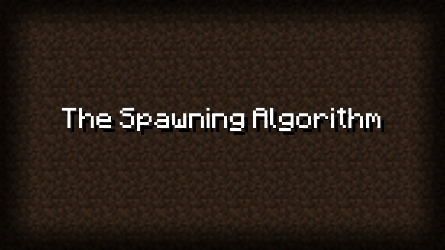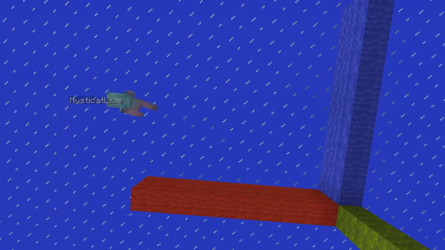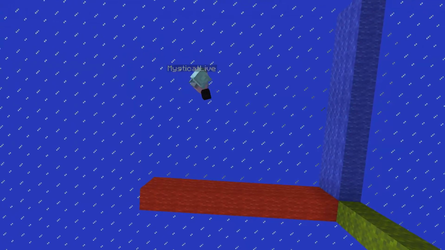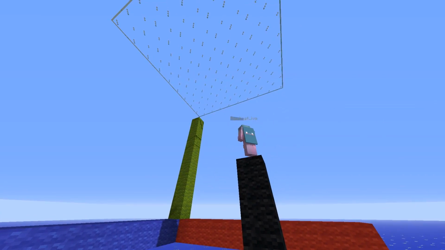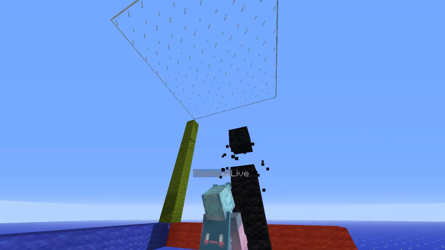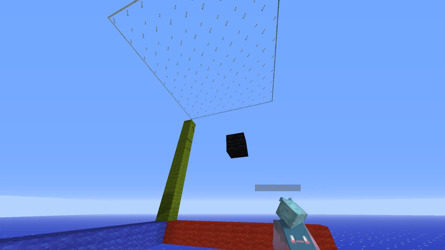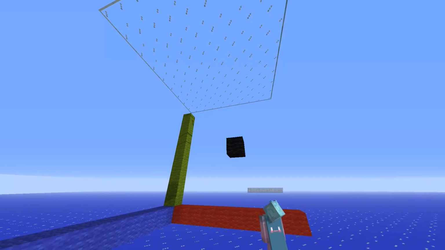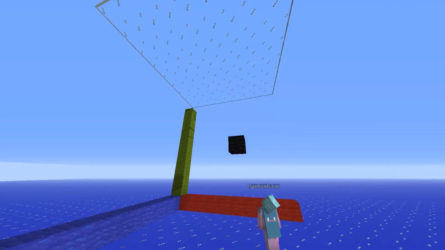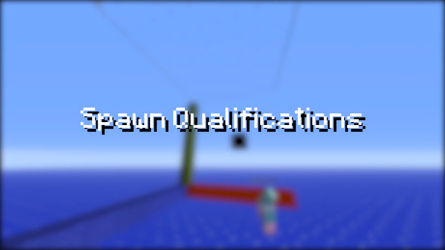The spawning algorithm. Whenever it's time to spawn a mob, the spawning algorithm picks a random X and Z coordinate. Now real quick, if you don't know how coordinates work, click here. Once the spot is selected, it chooses a random Y coordinate between where it's at and the highest block above it. Once all three of these values are chosen, it checks if the mob can spawn. All these checks I labeled earlier in the video under the Spawn Qualifications category.